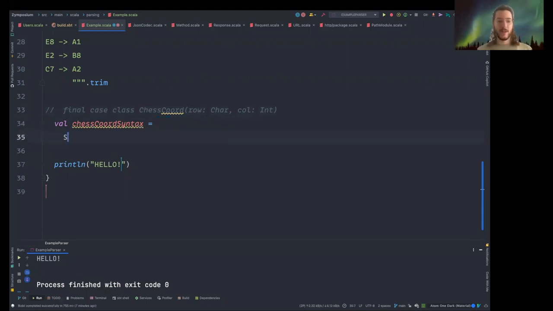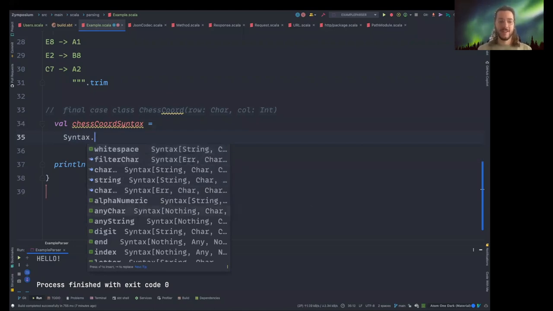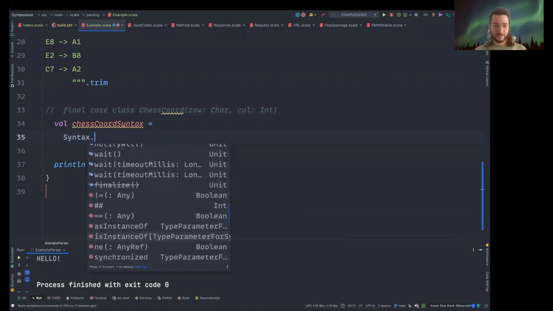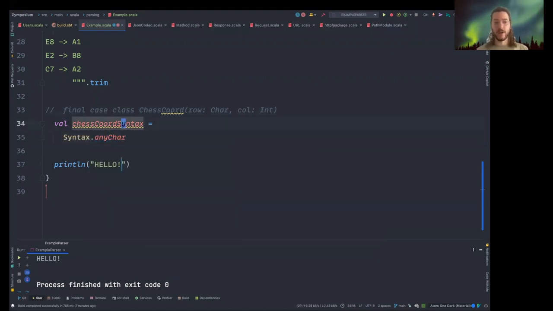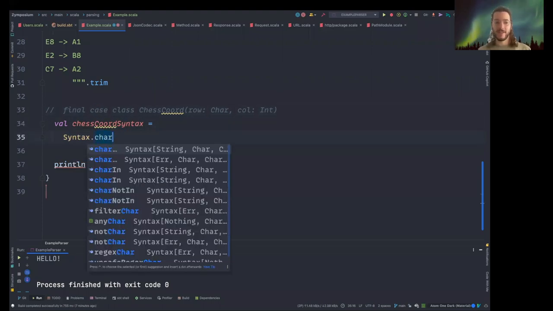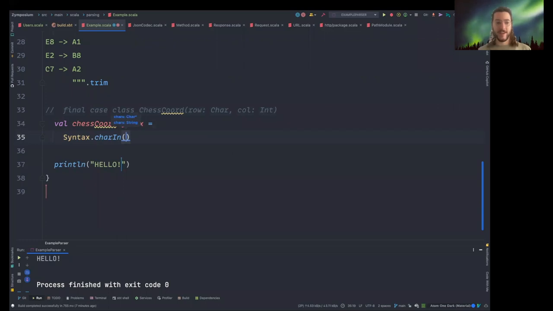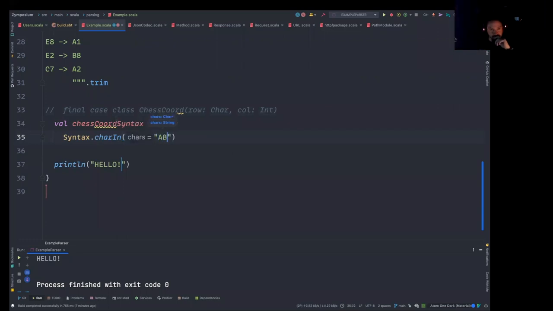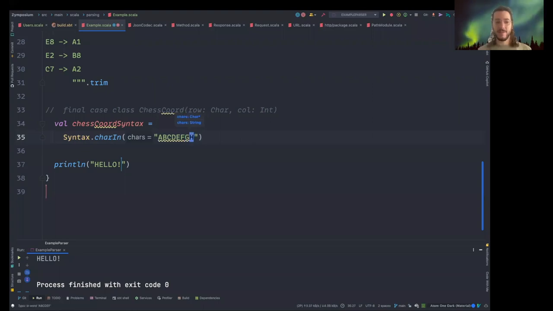The way we parse things is, well, syntax dot, and then we get a whole bunch of constructors here. I guess we could start with any char for our row. Now we probably want to change this later on because we probably just want it to be one of a specific number of chars. And in fact, I think there's a char in, right? And this takes either a list of char or a string. So we'll just do A, B, C, D, E, F, G, H, I believe. I think it's 8x8 in chess. So we'll do that. And then that will get us a parser of a char, or a syntax of a char. And well, we can discuss the type parameters momentarily, because that probably, it's a lot of char.